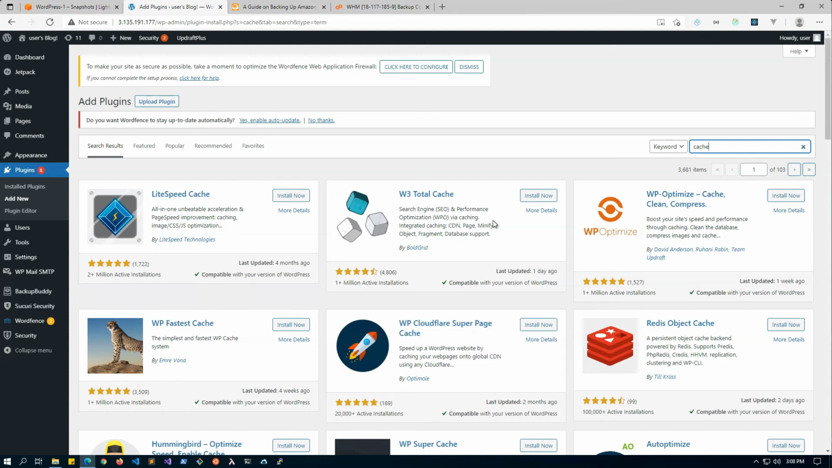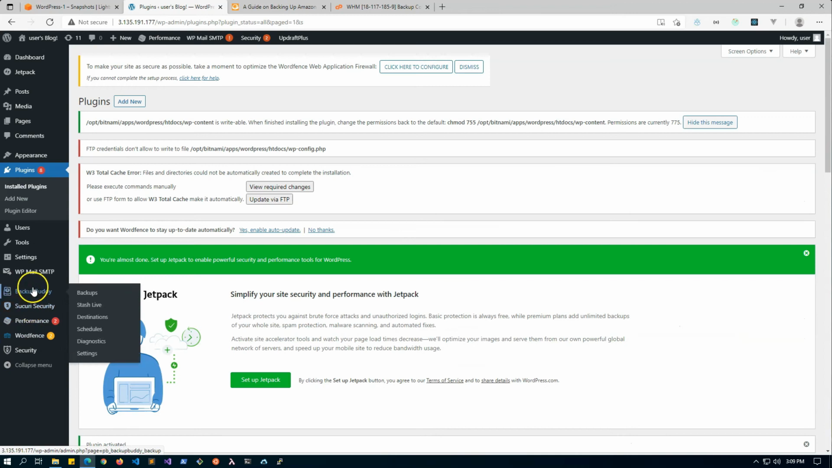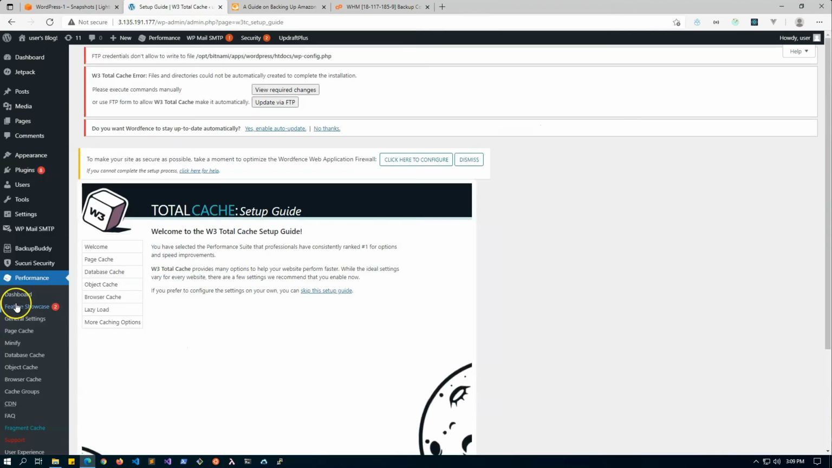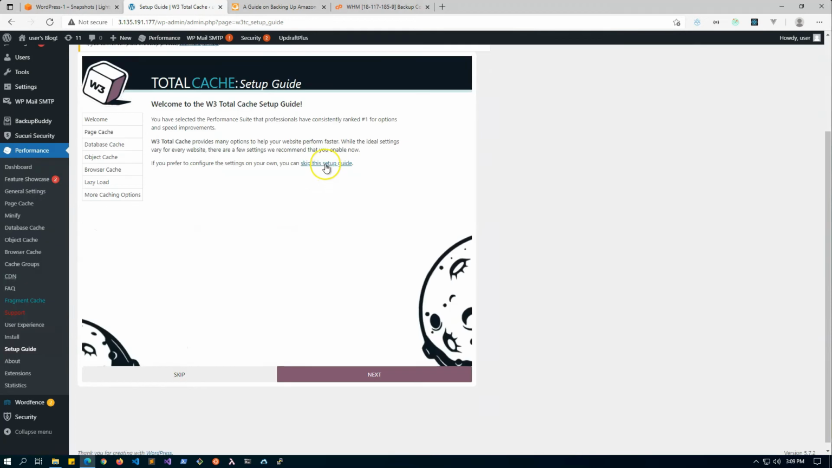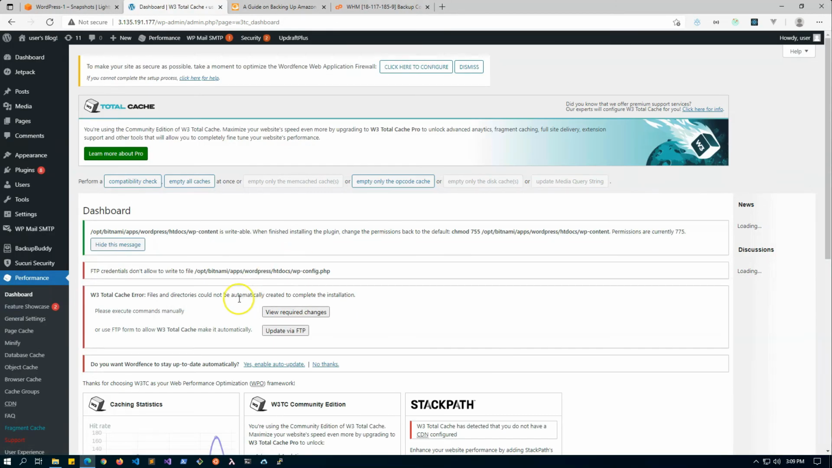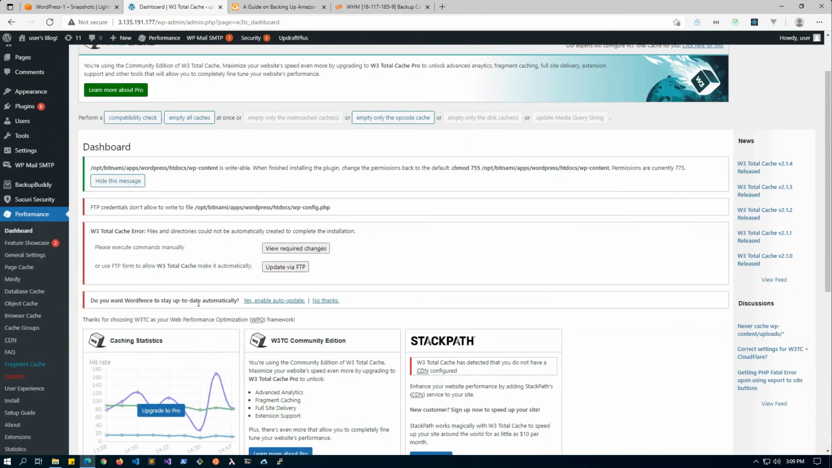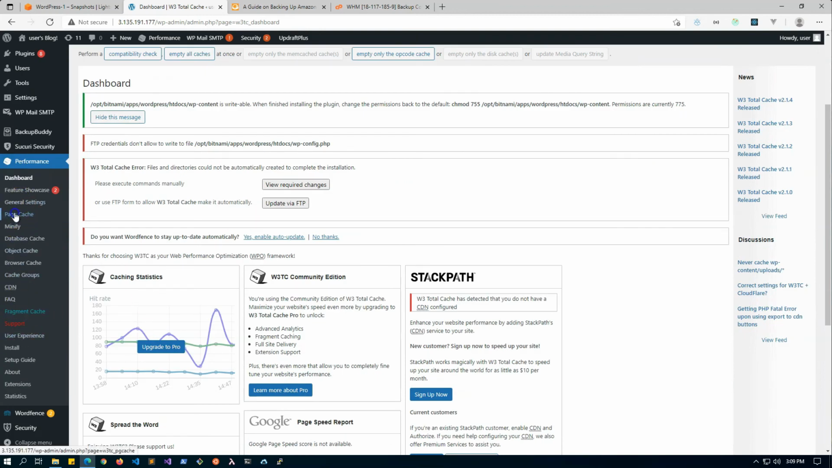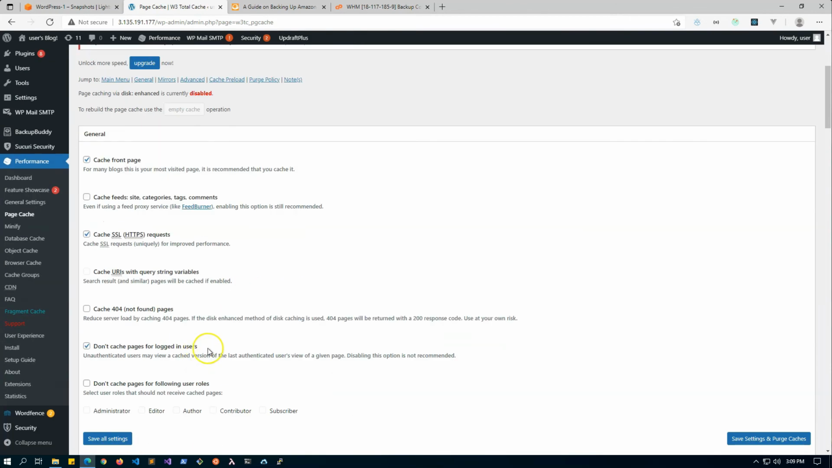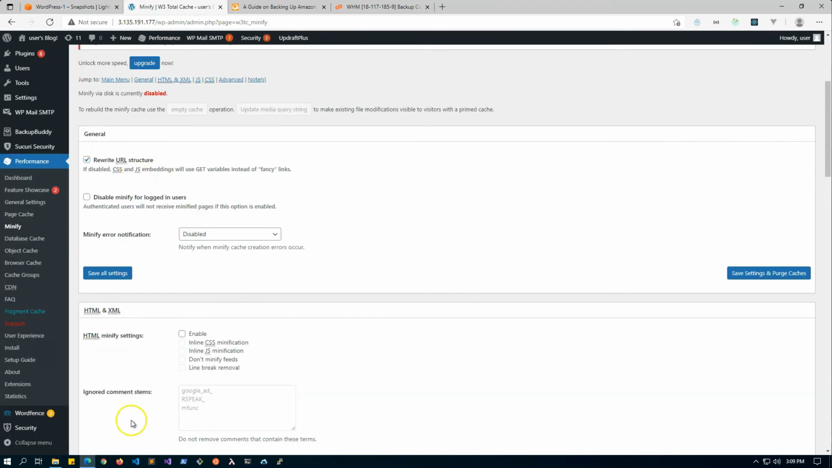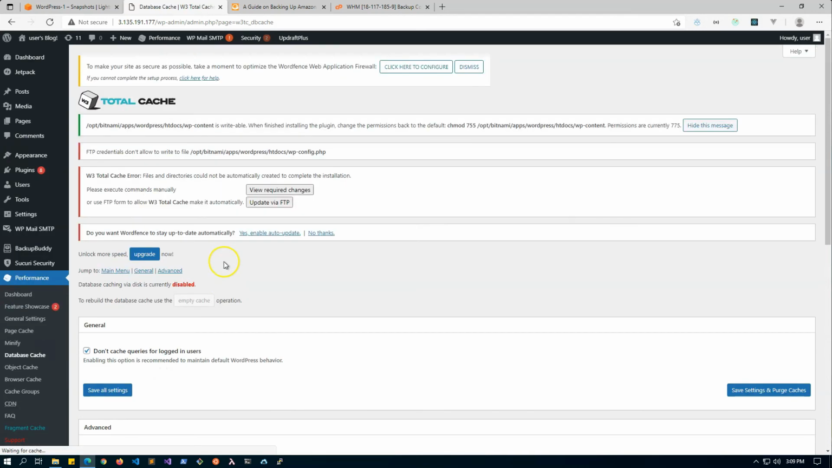Total Cache. This one does come with a lot more flexibility than you might need, but certainly is there if you need it. And I would certainly highly recommend activating this plugin for your website. Once you've activated it, it'll want you to go through a setup guide, but you can skip that if you want and just manually configure whatever you need. You can start with page cache and turn this on to cache HTML pages. You can minify your CSS and JavaScript to reduce the bandwidth cost, as well as database cache.